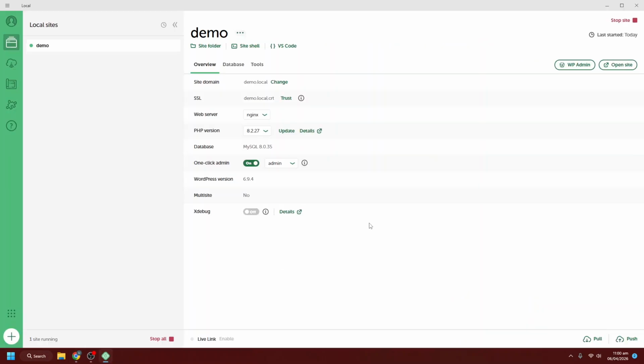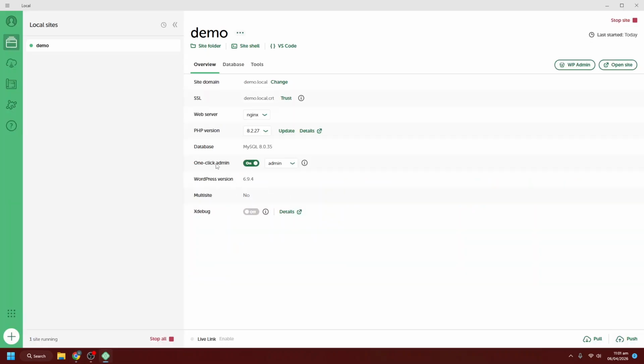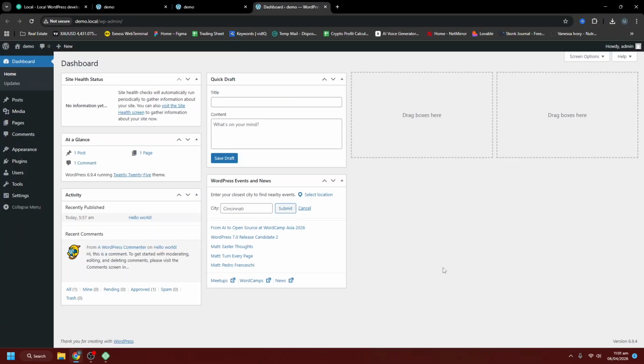Okay, so let's click on the WP admin. Now we are going to log in to our WordPress dashboard. Here you can see it didn't ask for username and password because we have enabled the one click admin. That's why we are logged in to our WordPress dashboard without username and password, but it's totally up to you. If you want, you can disable this, but I usually keep it on. So this is how you can install WordPress on your PC.